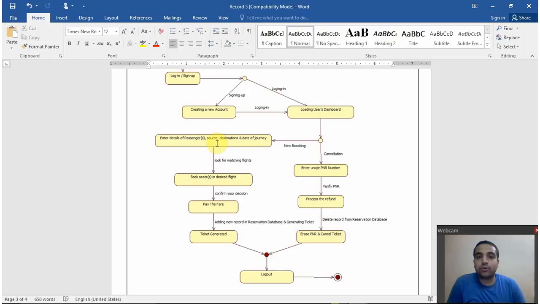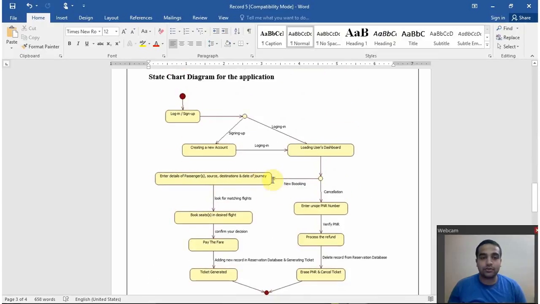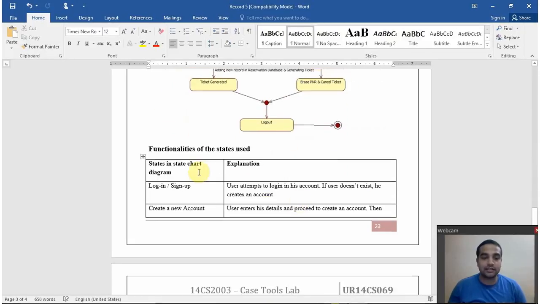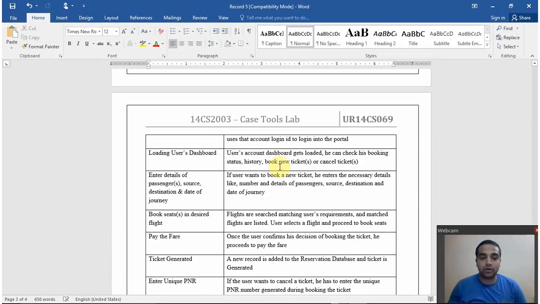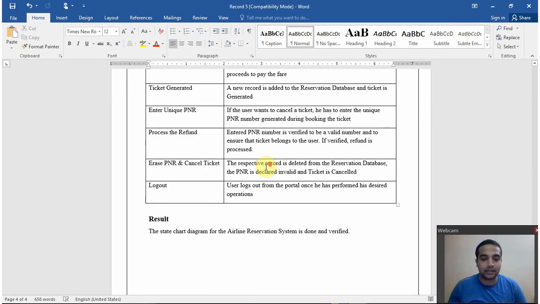At the end of both actions, from the ending state, it comes to a junction. From the junction, the user gets an option to log out. The logout state will lead to the final state, and here comes the final state symbol. So the state diagram for the application ends here, and these are the states and the explanation of each and every single state. What I just told is written here in a little more detailed manner.